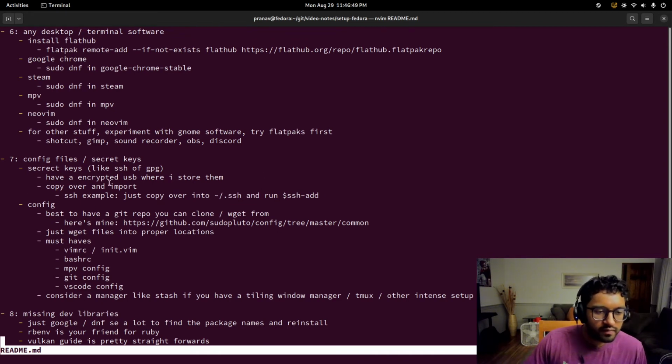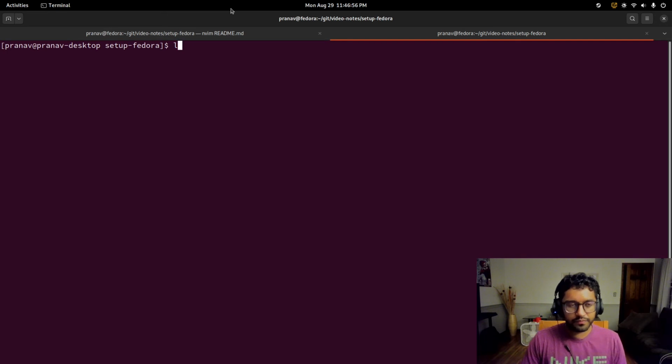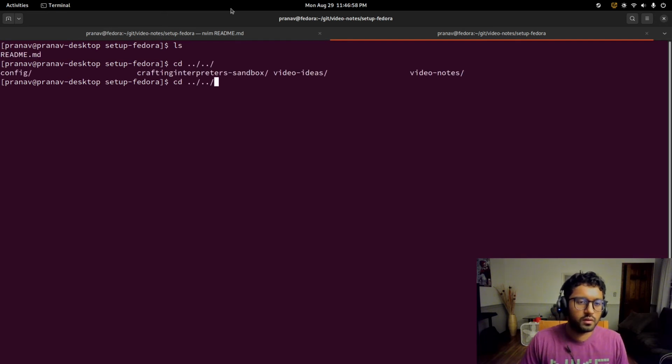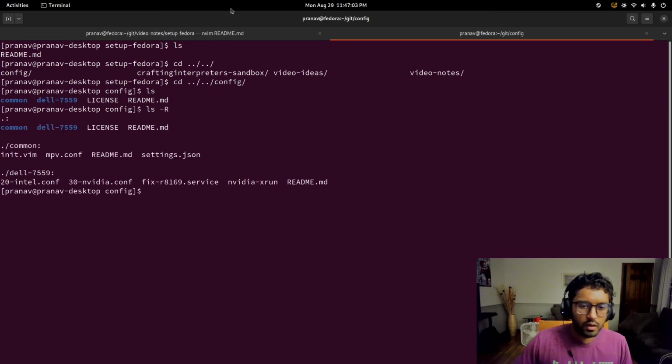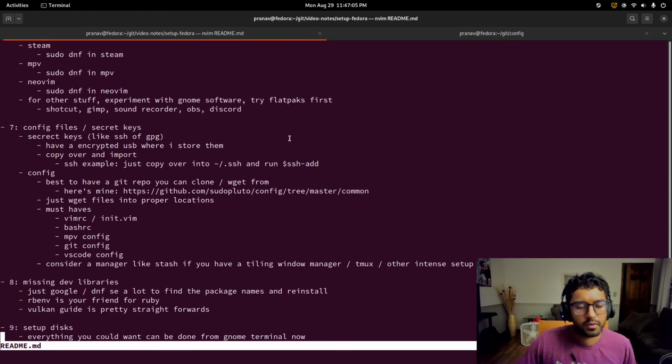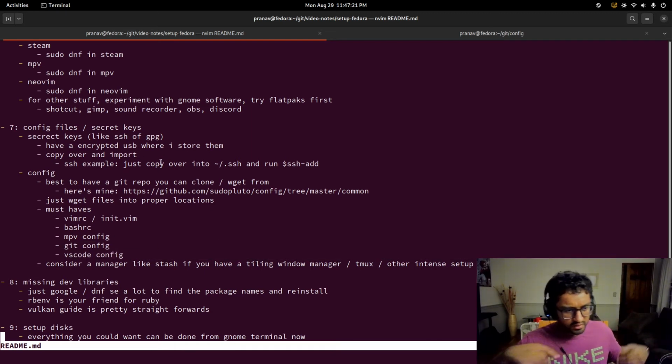Okay, config. I love having this. This is a config repo. We actually have it here. What this config repo is, is all my dotfiles and stuff. So basically that means I have my vimrc or init.vim for neovim, I have my bashrc, I have my mpv config, git config, VS Code, everything, right? All the config files I had to make are in a Git repository.